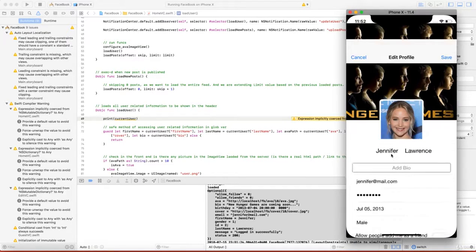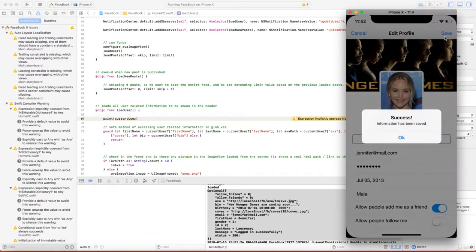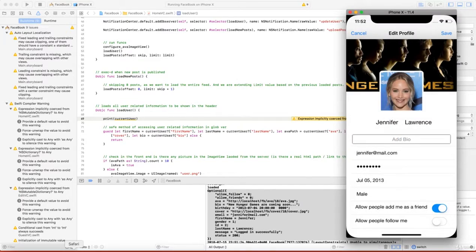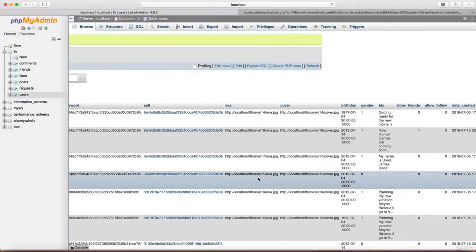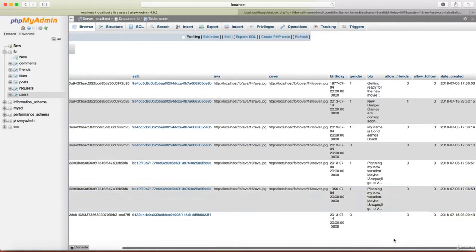Okay, we're going to the edit view controller. I'll scroll down. Here we go. By default, they got switched off: allow people to add me as a friend, then allow people to follow me. Let's now switch it on and I'll save it. Successfully saved. Then I'm checking my database. Here we go. Jennifer Lawrence is allowing friendship.